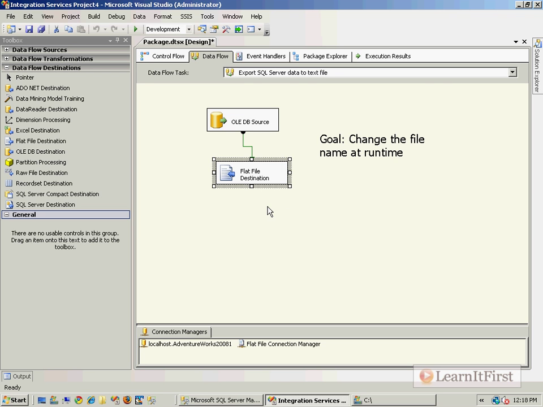What controls the name of the destination file? This is a really important question. So what controls the name of the destination file? Is it the flat file destination, or is it the flat file connection manager? Which is it? It's the flat file connection manager. Okay, so big check mark right there if you got that one right. This is the one that controls the file name.